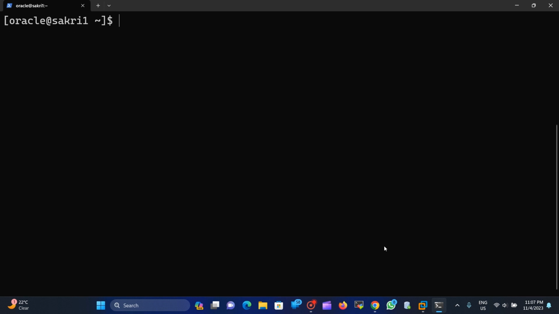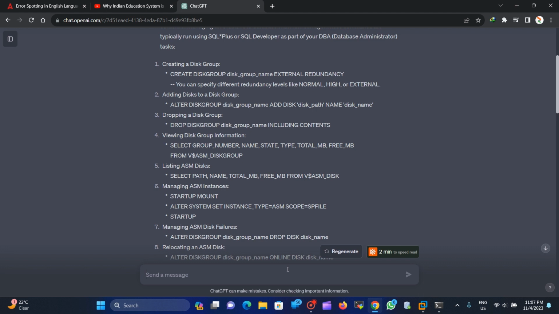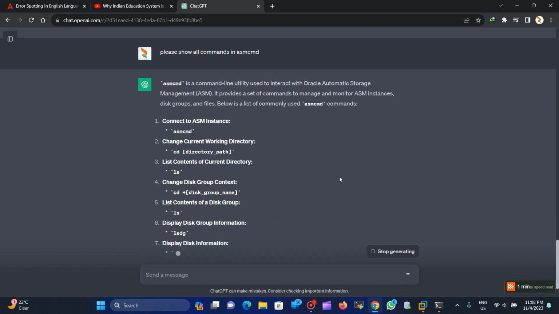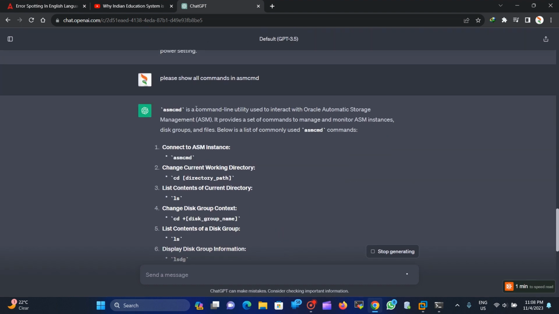Now the next is, let's see, please show all commands in ASM CMD. So you can see here, ASM CMD is a command line utility used to interact with the Oracle automatic storage management. ASM full form is automatic storage management. It provides a set of commands to manage and monitor ASM instance, disk group and files.